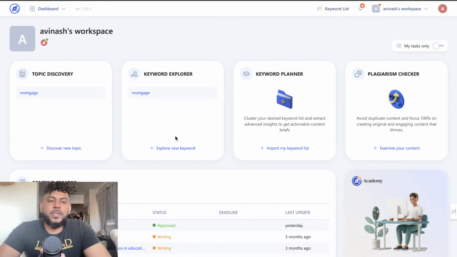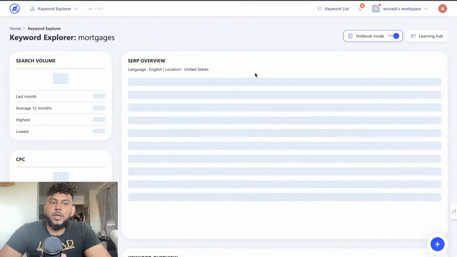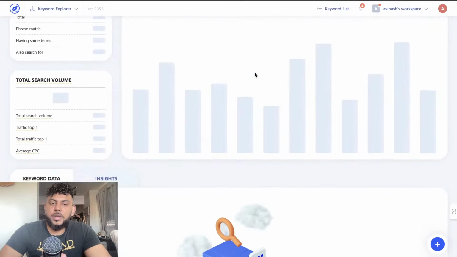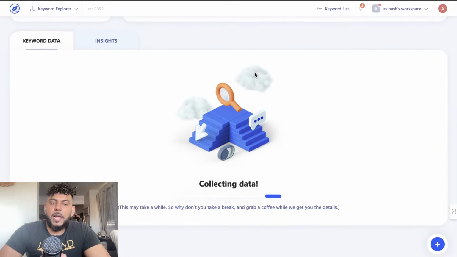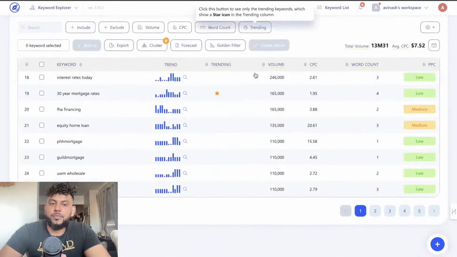So if you wanted to find topics, you can head over to the keyword explorer, and then let's say we wanted to write on topics related to mortgages. You can search that up, and we can change the region if we like, but it's like a typical keyword research tool, right? It's going to give you keyword metrics, and then you can filter by those metrics to find a keyword that's suitable for you to write on.